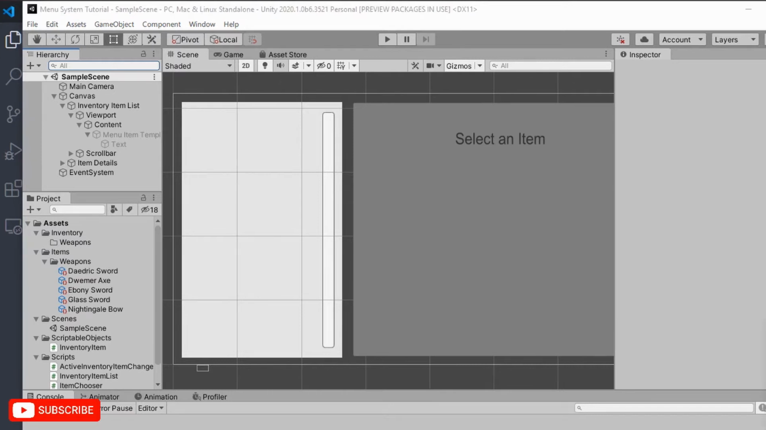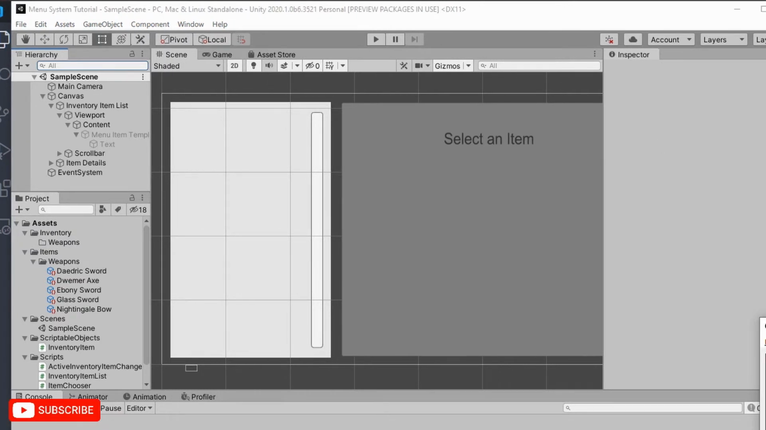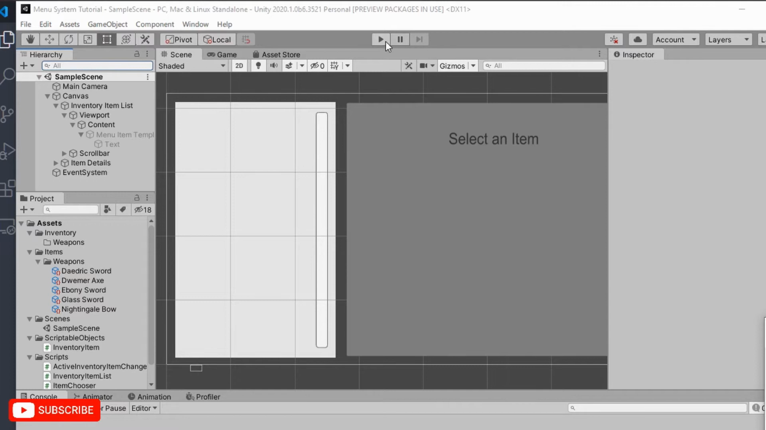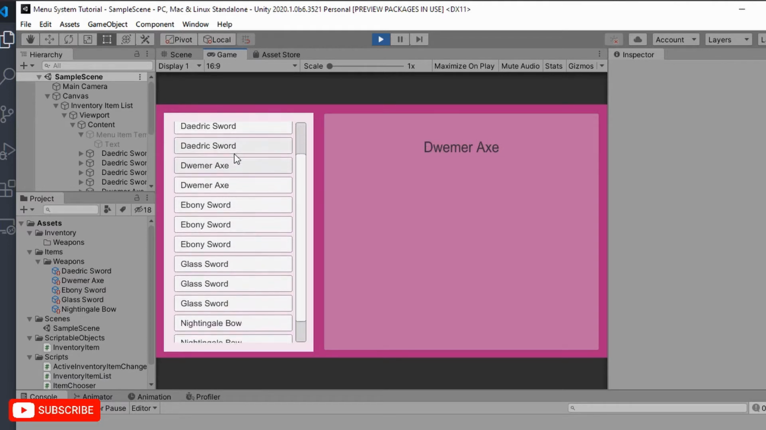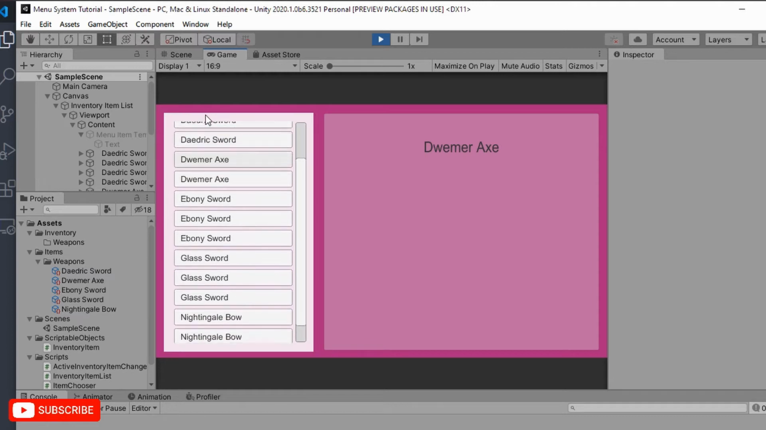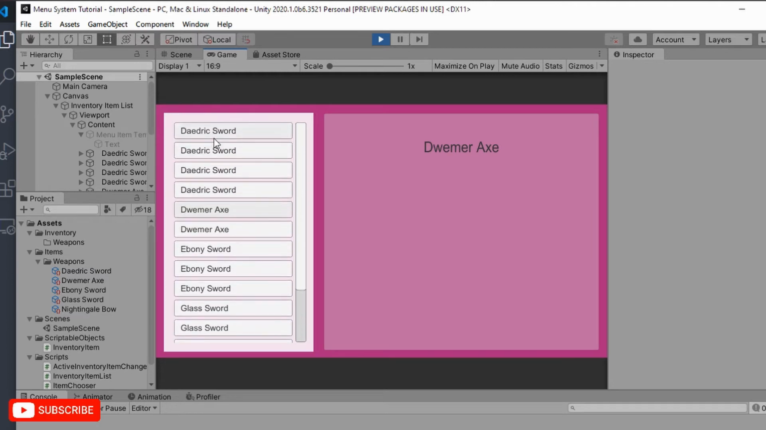At the moment, let me run it here. We've got a list of items on the left. You can see they're sorted by name. And as you click on any of those, it's going to update the details over here on the right. So it's pretty basic. You can scroll through it too. It's getting closer to being functional.